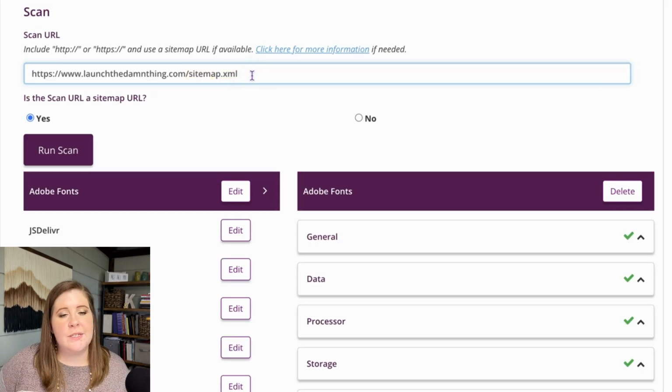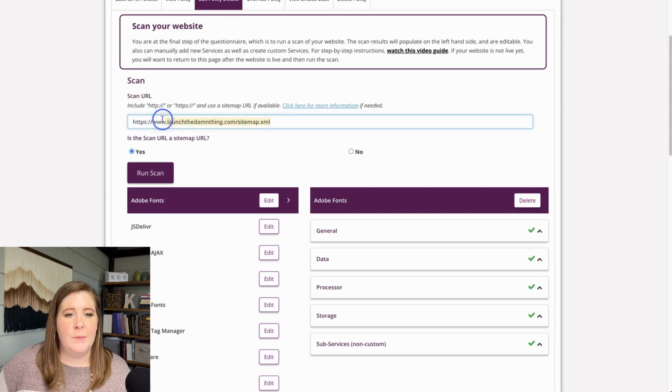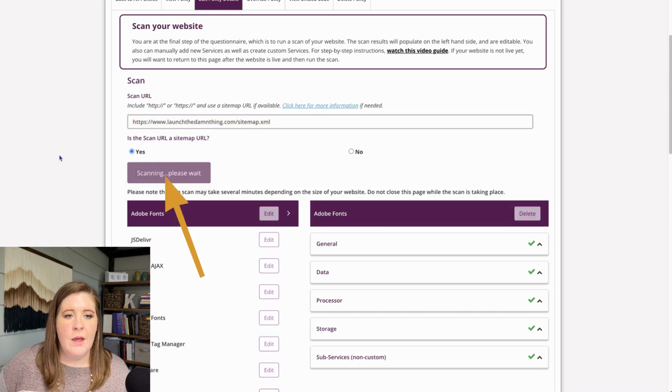You don't need to know what it looks like. You don't need to know what it does. Just know that's your sitemap. You put in the full link and then you click Run Scan. I'm going to do that because it takes a minute. Is the scanned URL a sitemap URL? In this case, yes, that is it. So I selected yes. Give it a few minutes to run the scan.